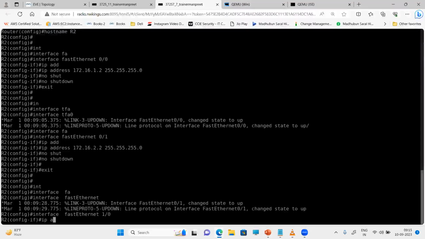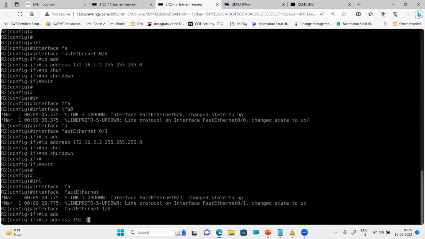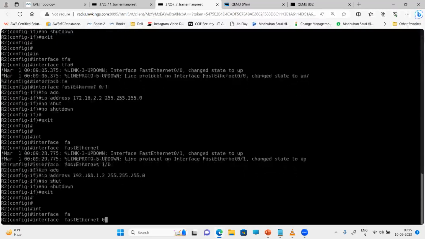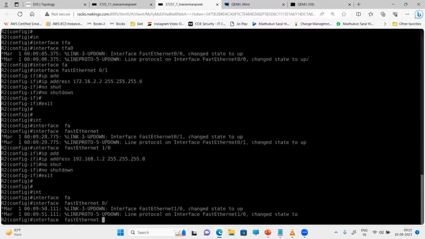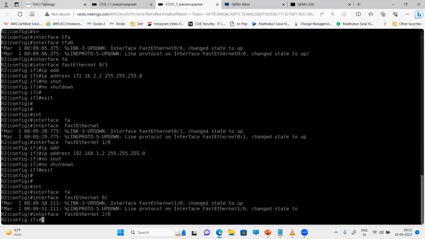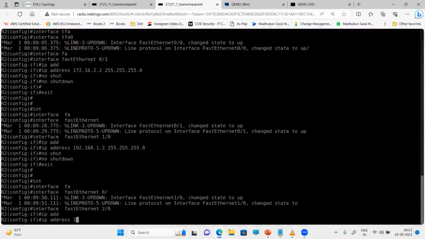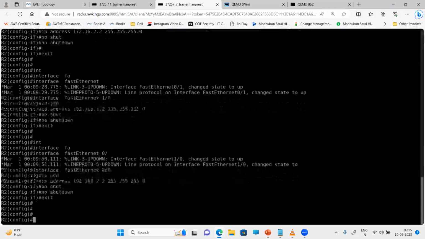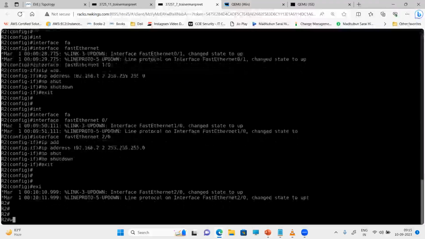On 1/0 our management PC is connected, which is 192.168.1.2. Now FastEthernet 2/0, where our ICE is connected, the upper one, gets the IP address 192.168.2.2. Basic configuration done. Save the configuration.